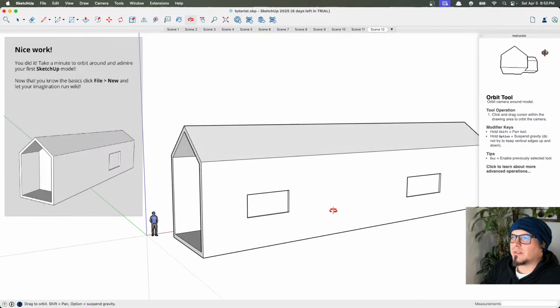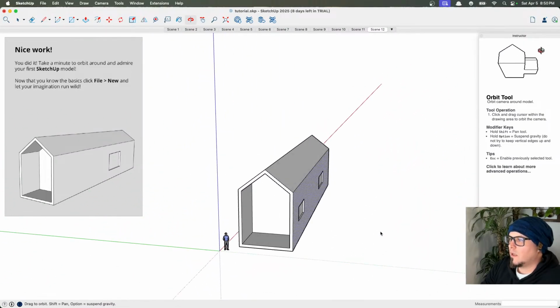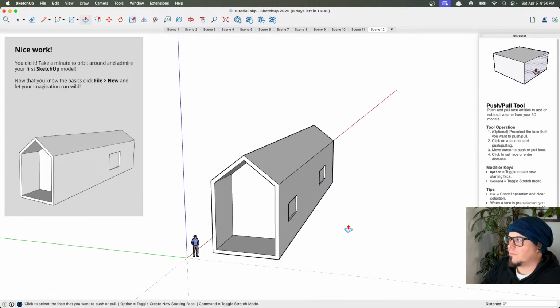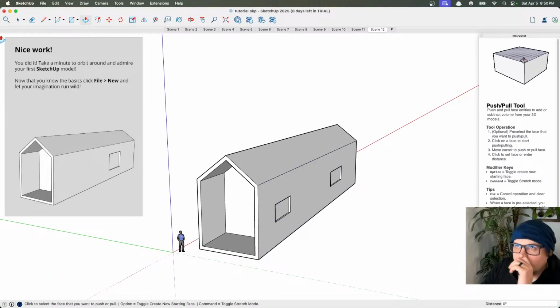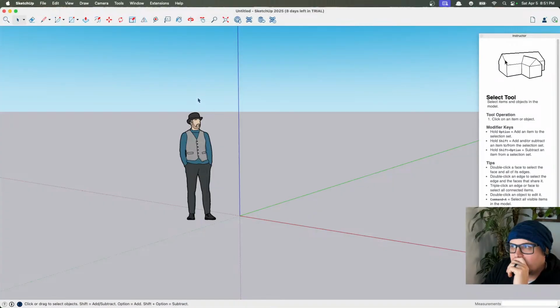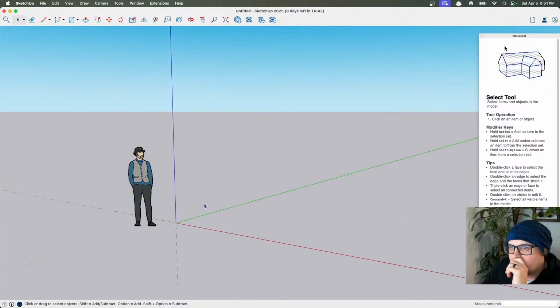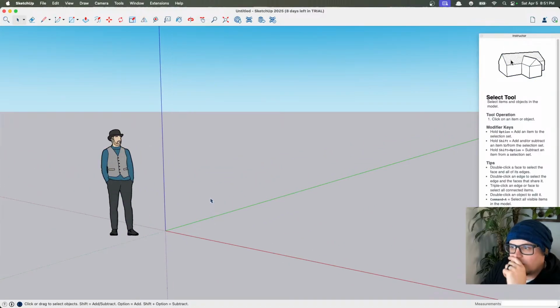Now that you know the basics, you can make a new file. Cool. Yeah, we'll see how we fare with the new file. Oops. Okay, so I think I have some dimensions. The first one that I want to do is 28 and 1/8 inches.